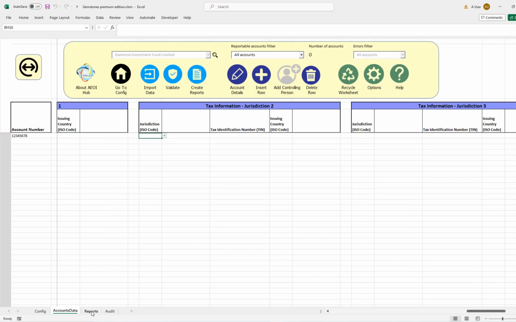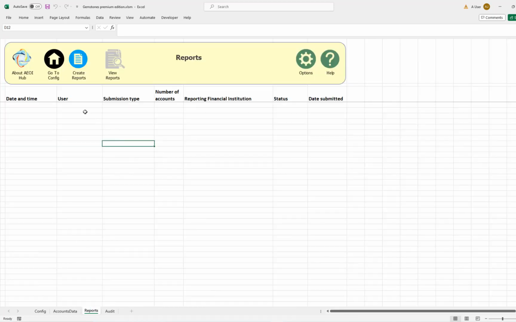The next worksheet we have in the template is the reports sheet. This is currently empty, but as you create reports for FATCA and CRS, this will add a row for each report created, and from here you can view and access and download the XML files and the management reports.